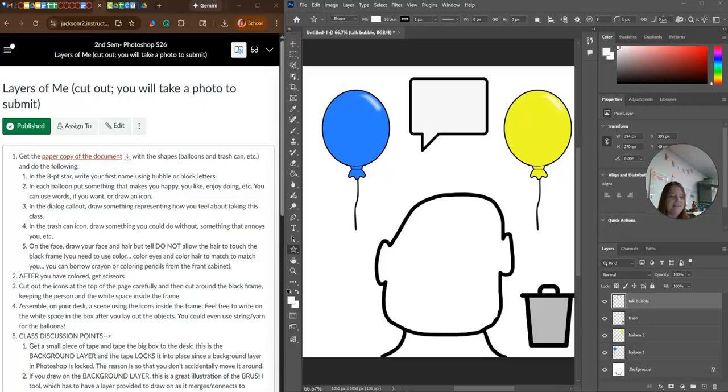So what you're going to do is cut this out. Cut out each of your little items at the top and then cut around this black frame, okay? Think of my piece of paper as this big white area on my screen. I don't have the black part around it, right? But you do. Then you're going to take your little items after you cut them out, and just put them all over your paper, like I have on mine now.